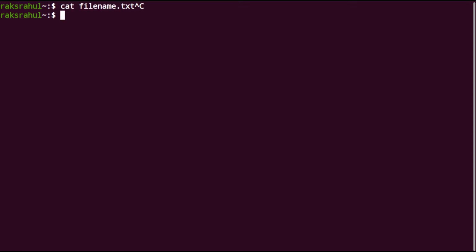In this directory we don't have any file, so let's create one first. This is the syntax for file creation: cat, this sign, and the name of your file. When you press enter, you will have to give some input here.